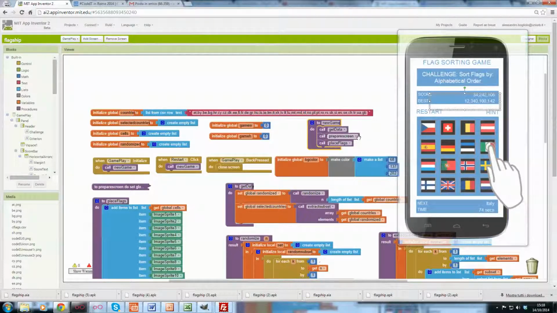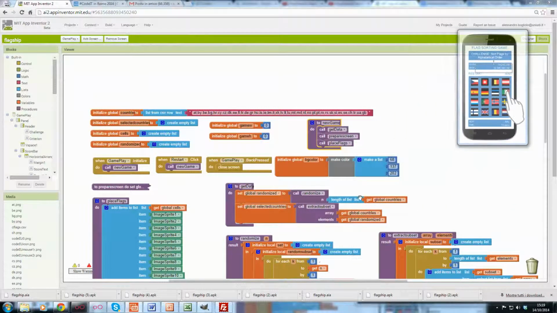Inside here we have what we already had before, which is prepare screen, which was done 2 sessions ago, and place flags, which was implemented in the last session. Now we have to deal with get data. Get data contains calls to 2 different routines. The first one is randomize, which has the effect of providing a random list of numbers which represent the positions taken by the countries in the original list that have to be represented in the grid.